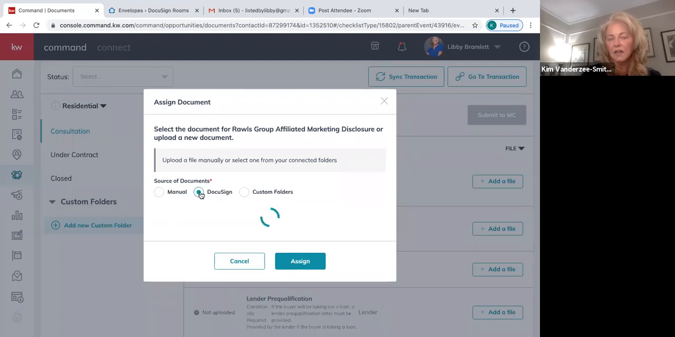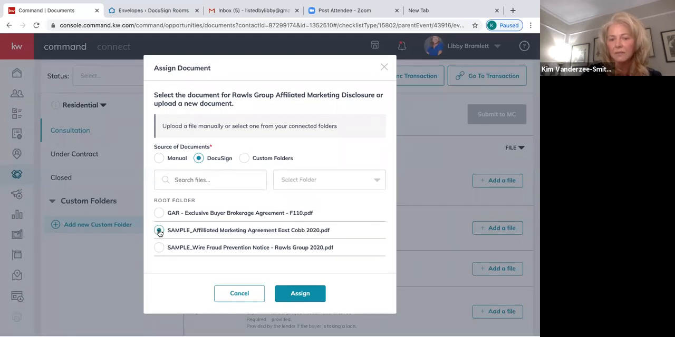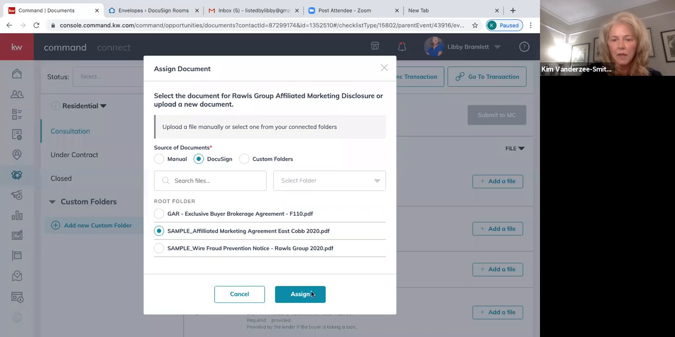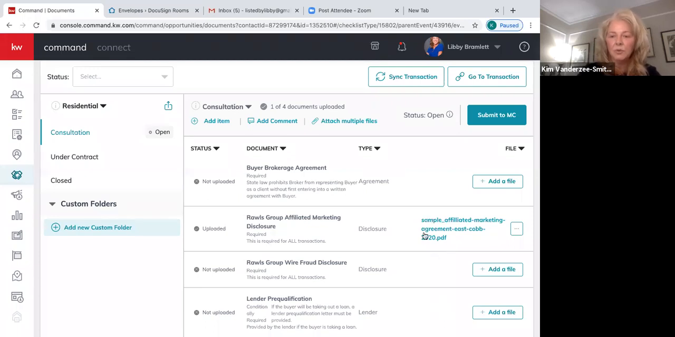If I select DocuSign, it's going to take me back to DocuSign. And this is where the signed version would be. You can select your folders or search for files. But this is where that buyer brokerage or the affiliated marketing is, and here it will say signed. It will say affiliated marketing East Cobb, and then it will say signed. So you select that and then assign it. And then that has pulled up into Command.